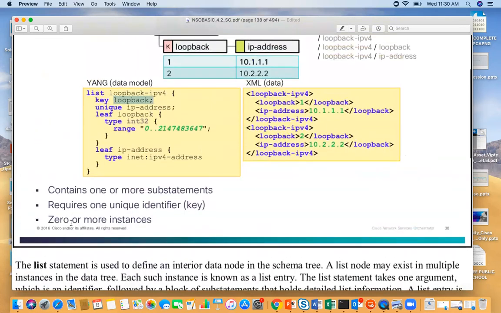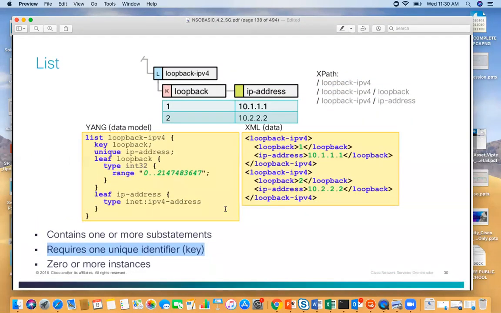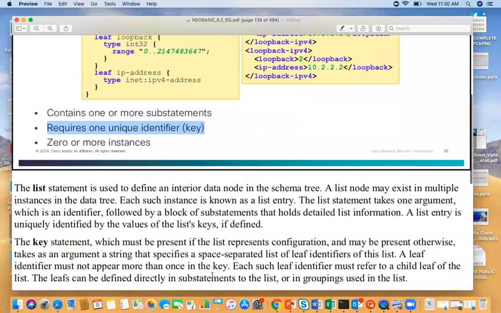And it says requires one unique identifier key. So requires means it is mandatory. So key is a mandatory thing. While you are defining the list, you have to define a key. Requires means mandatory. Okay. Thanks.